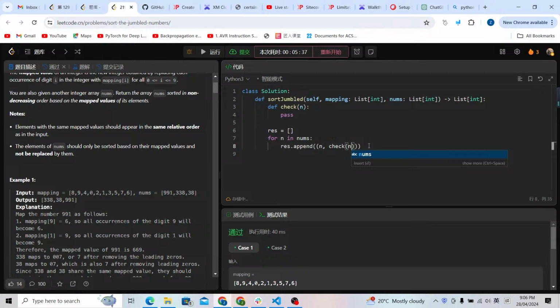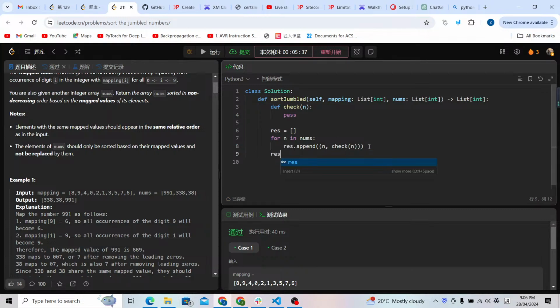Because after that I'm gonna sort the array. So result, I'm gonna sort the array according to the index 1. So the lambda x with the x1. Yeah, because in this way, I will keep the relative order. In Python, if I use the lambda to sort according to the second index, the mapped values, I can keep the relative order. If they are equal, they will not compare with each other. So finally, I'm gonna return the result.